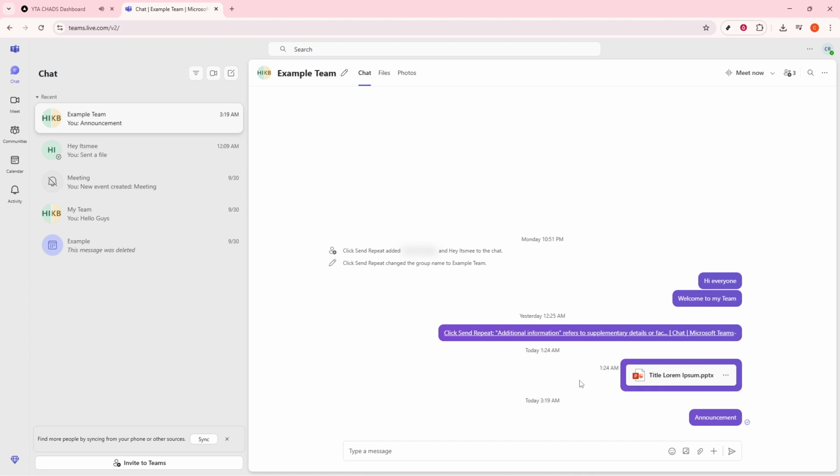The bold headline and unique formatting made possible by following these steps make the announcement prominently visible, helping ensure your team stays informed and engaged. And there you have it. You've successfully posted an announcement in Microsoft Teams. With these simple steps, you can ensure important messages are noticed and appreciated by your team.